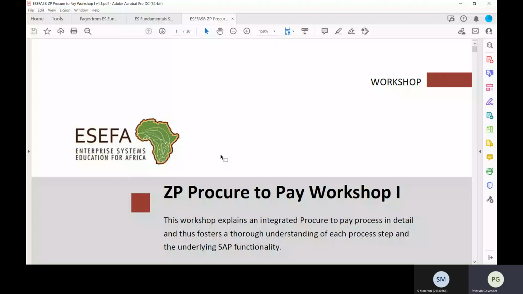And in order to do that, you would have had to log into S4HANA. So let's log into S4HANA and let's see if you remember how to do that. Mr. Maniram, keep your mic on. Are you able to log in, Mr. Maniram? Yes, sir. Okay, great.